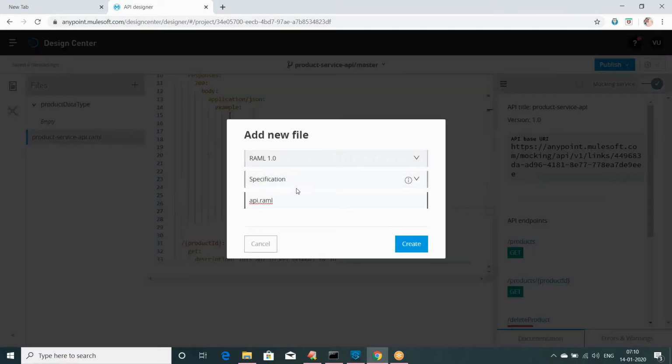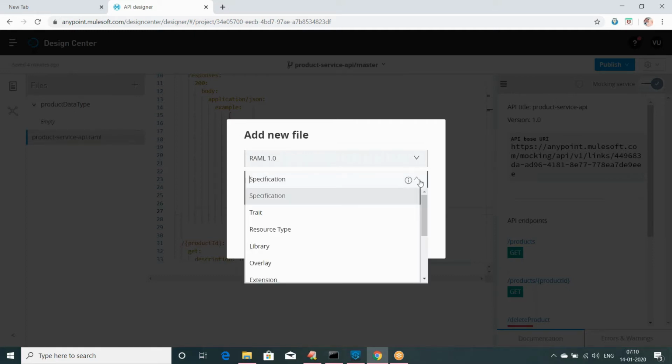RAML file. Now over here in the second option, you have multiple types, right? Resource type. What is the RAML you're defining for? Is it a specification just like the product service RAML, or is it a trait related to security things, or another resource type, library, overlay? There are multiple options: extension, data type, user documentation, example, annotation type, and lots of other things. But as of now, we are defining the data type.